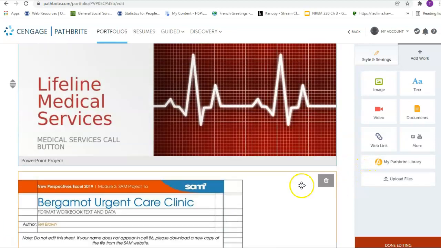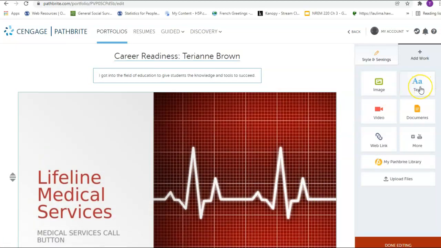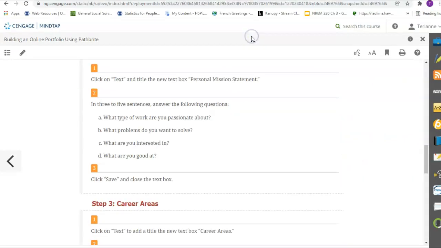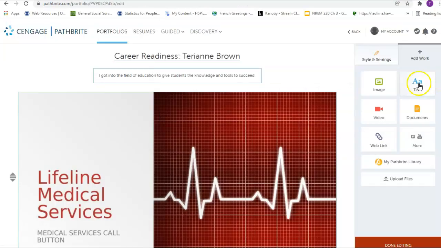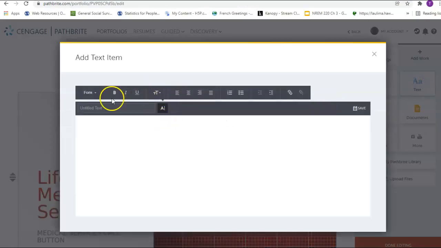The next thing you're going to do is to use the text feature. And right now, if you take a look at the instructions, I'm right here on Step 2, Personal Mission Statement. So I'm clicking on Text. Where it says Untitled Text, I'm going to type in Personal Mission Statement. And in 3 to 5 sentences, you're going to answer the following questions.